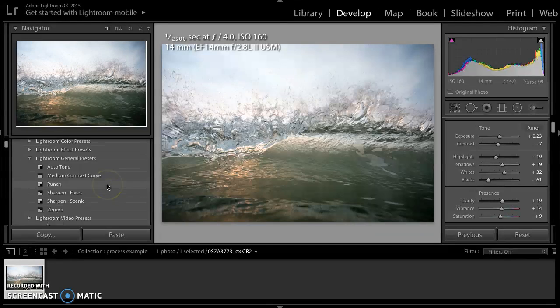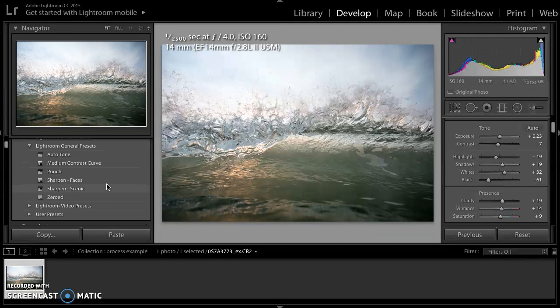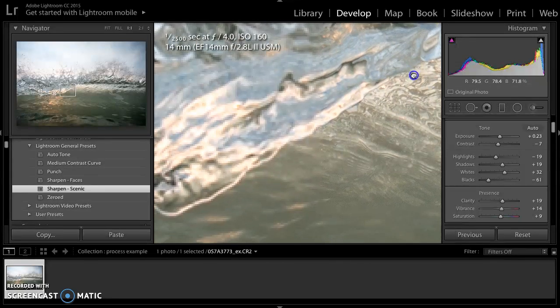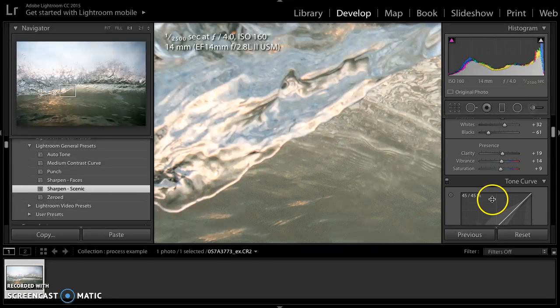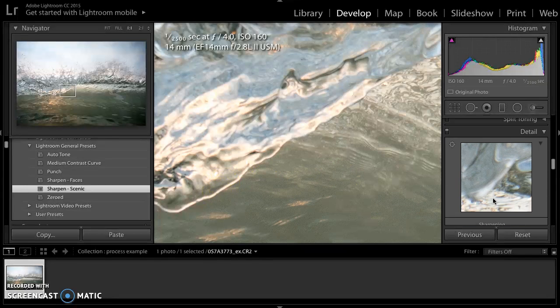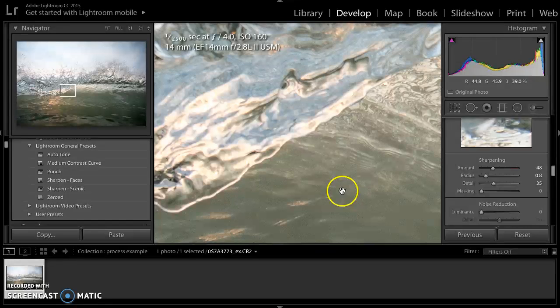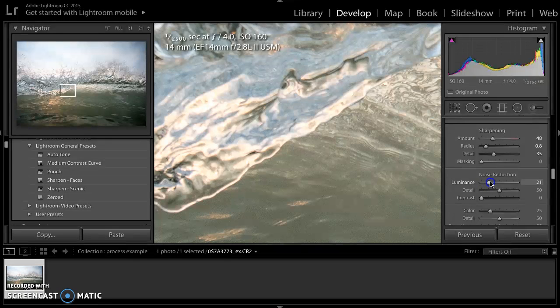Another good thing to do at this stage would be to sharpen. And there's two basic presets for sharpening: faces or scenic, and this would fall into the scenic category, of course. You can zoom into 100% to see what that's giving you as far as sharpness. And down here you can dial it in even more in the detail area. You can bump that up a little bit more if you want. You just have to be careful that your image isn't separating and getting too grainy. In this case, at ISO 160, it's not getting grainy at all. But if it were, you could introduce some noise reduction, but in this case we're not going to need it.